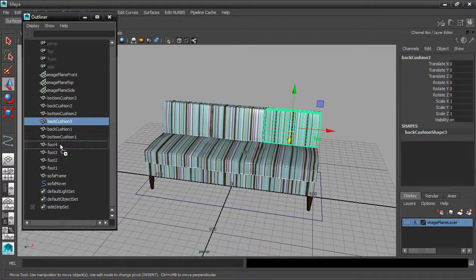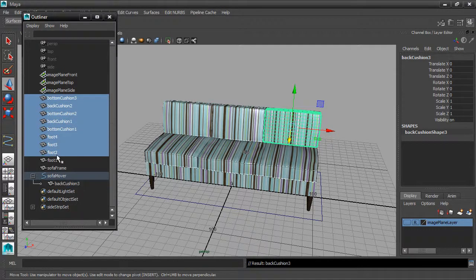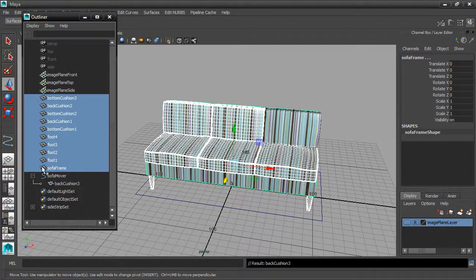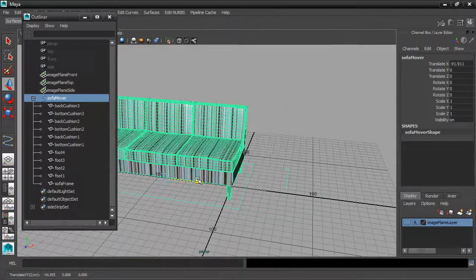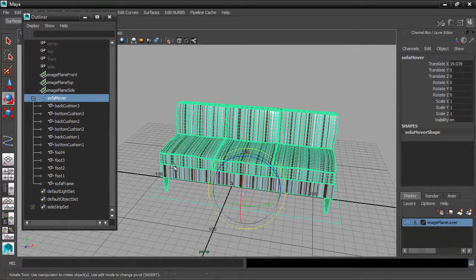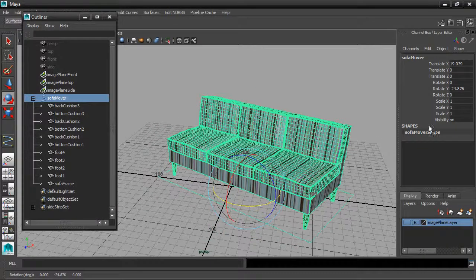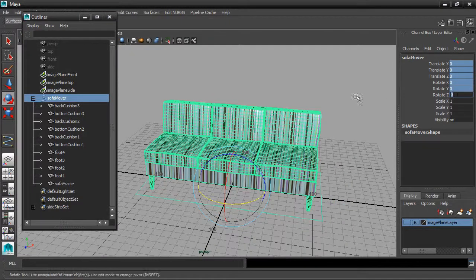Middle mouse click and drag on top of something, such as the super mover, and you'll see a box surrounding that object's name. Release the middle mouse button, and the selected object is now linked to the object we dragged onto. I can open that, and you can see back cushion 3 is a child of sofa mover. I'll just do that for everything except for the image planes. All the cushions, the feet, and the frame, middle mouse click and drag on top of sofa mover. And now sofa mover is the parent of all those objects. And if I select it and grab the move tool, I can move or rotate or scale. Excellent. So I'll restore that back to 0.